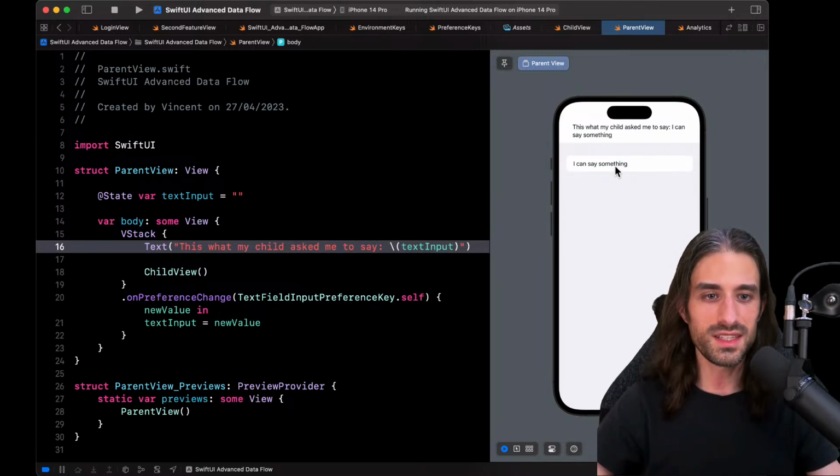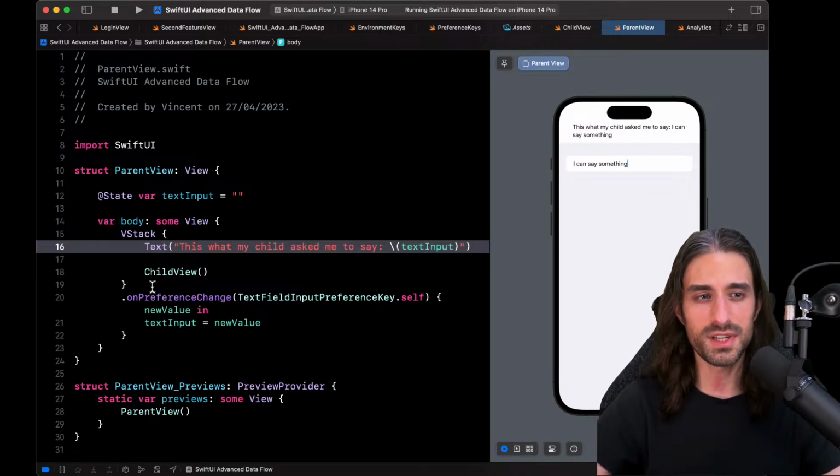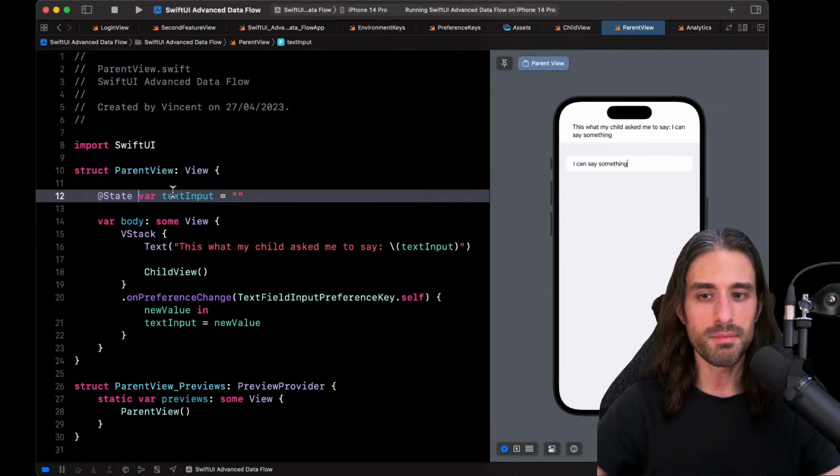Okay, and you can see that data has been passed from the child view to the parent view without going through an explicit binding. It was done through this preference key mechanism. The way I've shown it right here might feel a bit far-fetched, because you might be thinking, why don't I just use my binding? I could just use a binding right here, and it would do the job much more easily.